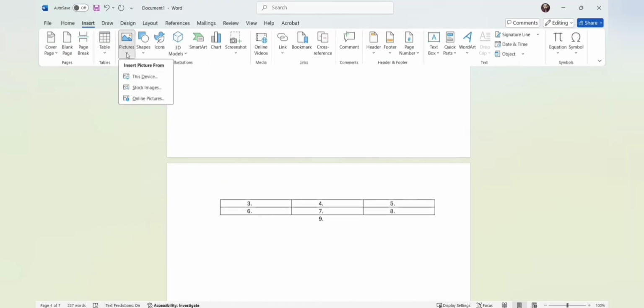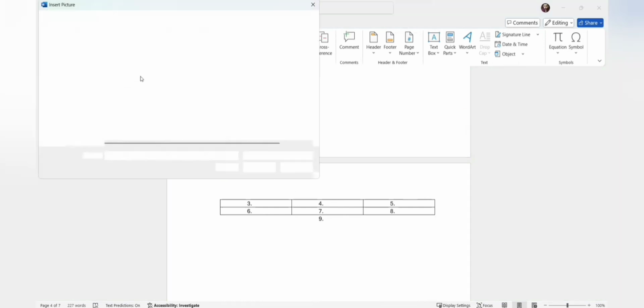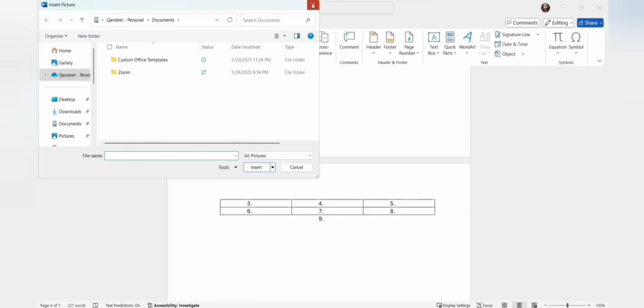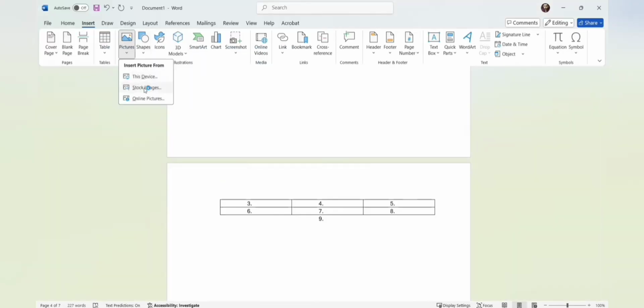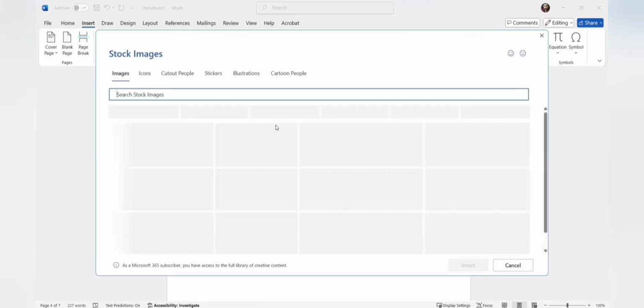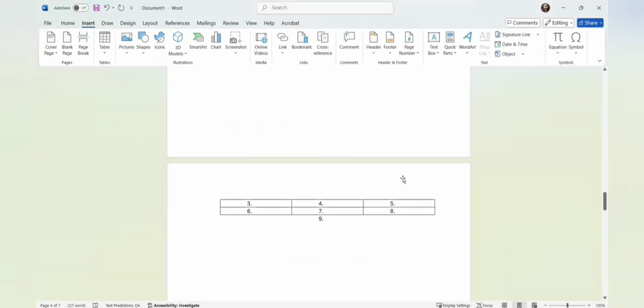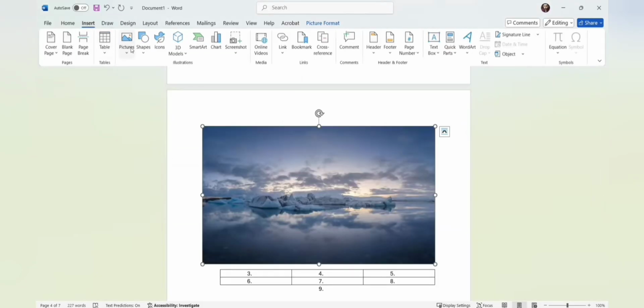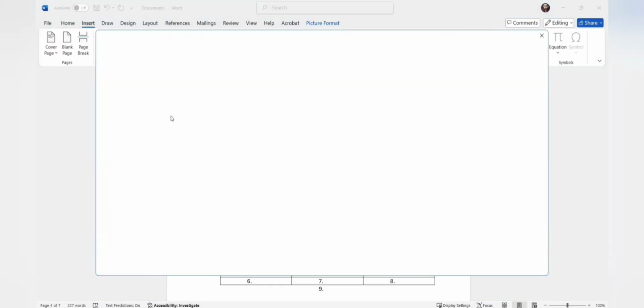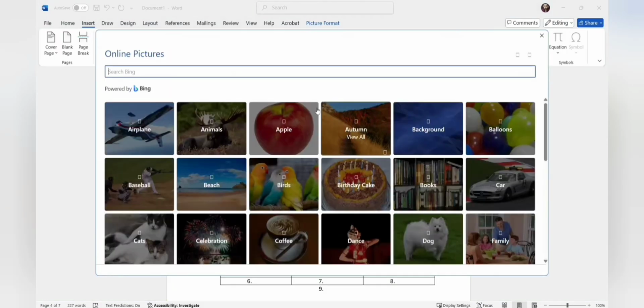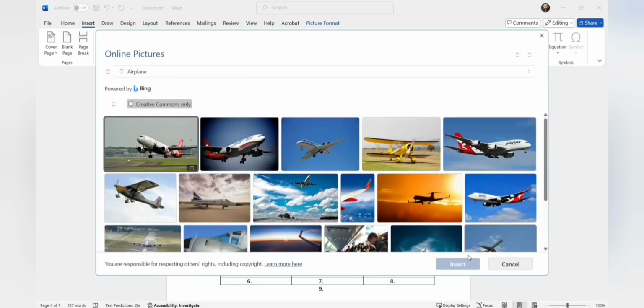Then if you want to add pictures, we can also insert pictures from this device, from online, from stock images. So this device means if you have pictures in your computer, you can add them. Stock images are images that are pre-built, meaning they are already in the system. You can use those if you want. And then you have online pictures. You can add these also if you like.